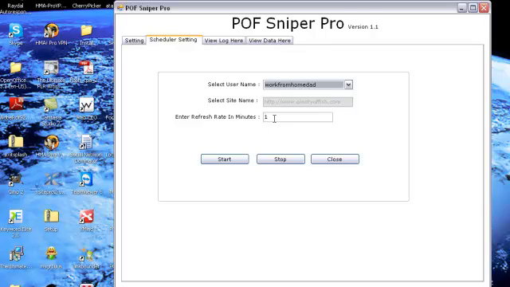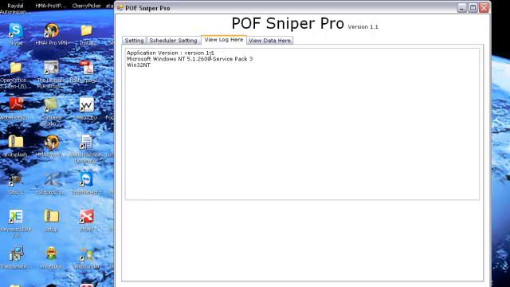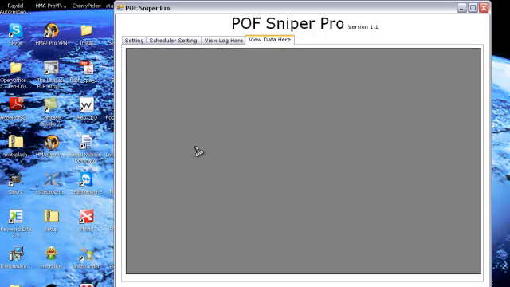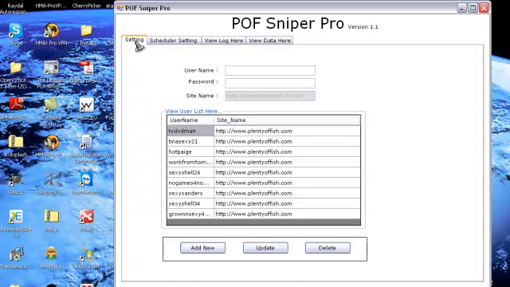etc. And what this would do is once it goes in, POF Sniper goes in and pulls the first set of ads on Plenty of Fish. Then whatever time you have this set for, that's how long it will pause before it would start back out automatically and start pulling the ads again. This right here is the view log area. This area will let you basically see what the application is doing, and view data here. This is where your data will appear.